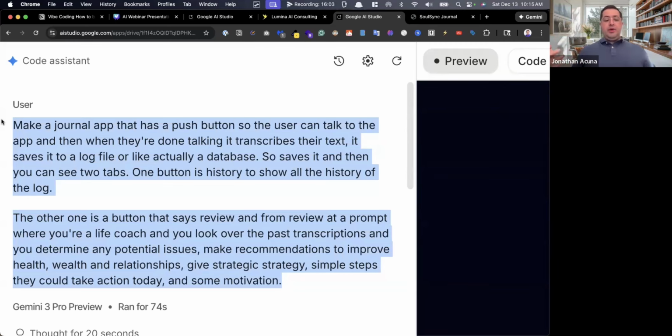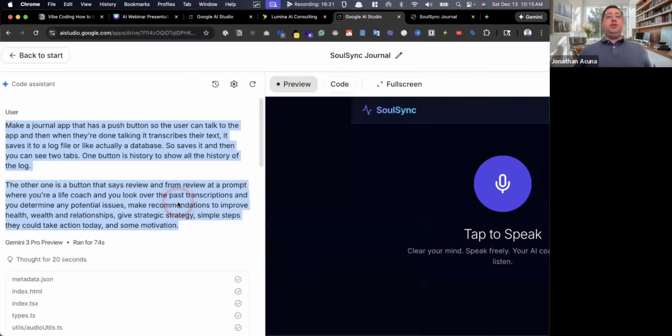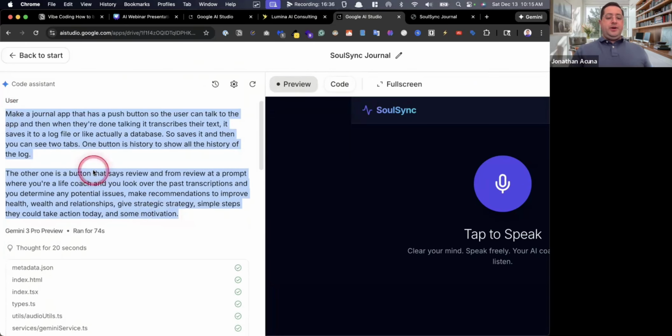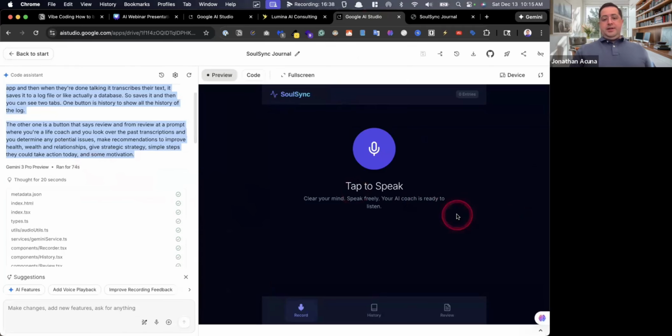From review, add a prompt where you're a life coach, and you look over the past transcriptions and determine any potential issues, make recommendations to improve health, wealth, and relationships, and give strategies and simple action steps they could take today for motivation. This little paragraph, the prompts, I don't want you to memorize. I'm actually going to show you the very easiest way to create prompts for apps, two super hacks. But just note that the prompts are very short, very brief, and here is the fully functional app.